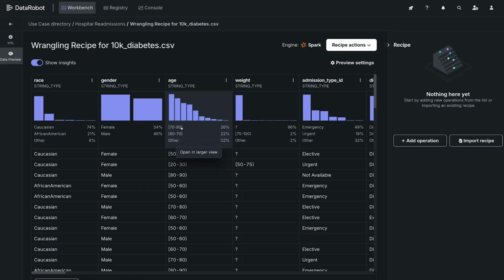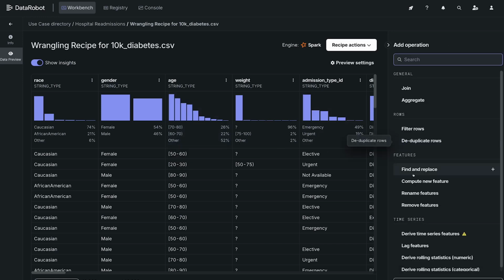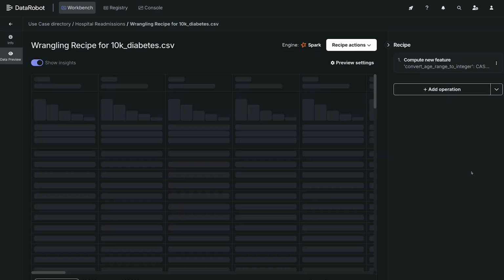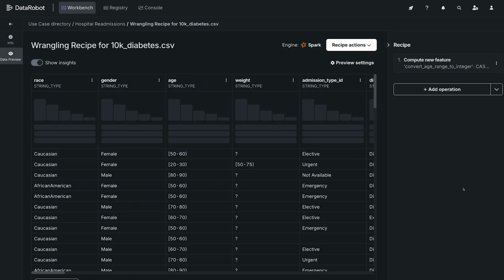While DataRobot can handle this, we can improve the model's performance by converting it into a meaningful numeric feature. Click on Add Operation and Compute New Feature to create a new feature from the existing features in our dataset using functions and subqueries from Spark SQL, a module for structured data processing. Name your new feature, convert age range to integer, and use this simple function. The expression extracts the lower bound of the age range and converts it to an integer. Once satisfied with our wrangling and engineering, we click Add to Recipe.